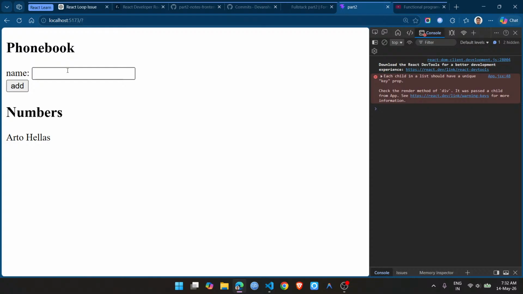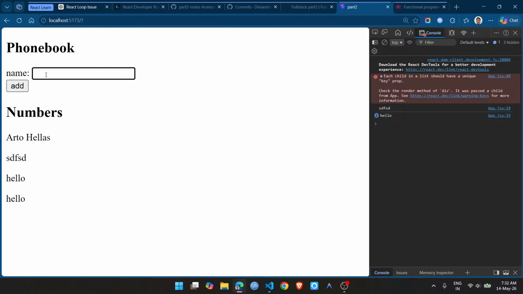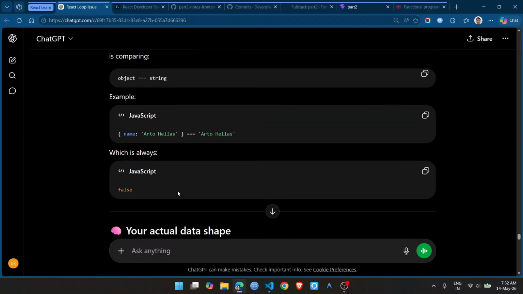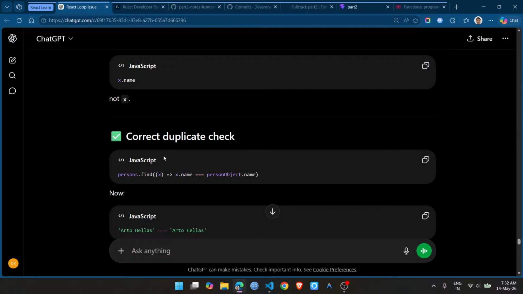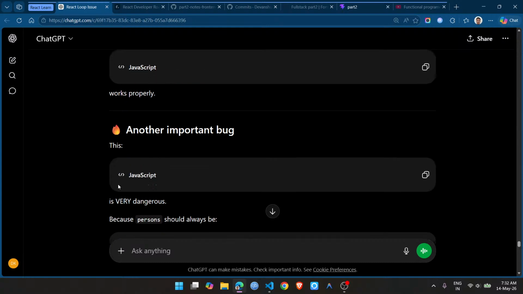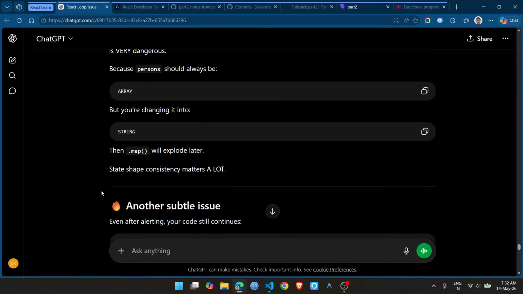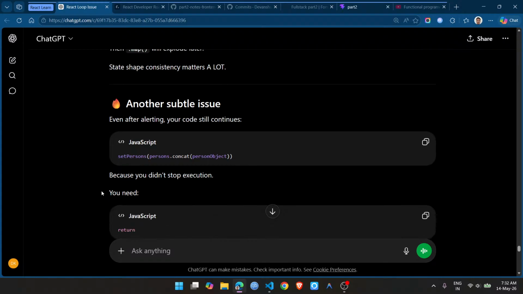Now let's see if I can do this. It should be done. If I do this, hello already exists. Okay, so why did it add again? Okay, so false, your actual data is like this. Yes, correct. Okay. Another important bug that is very dangerous is that persons should always be an array, and then map will explode later. State shape constantly matters a lot.